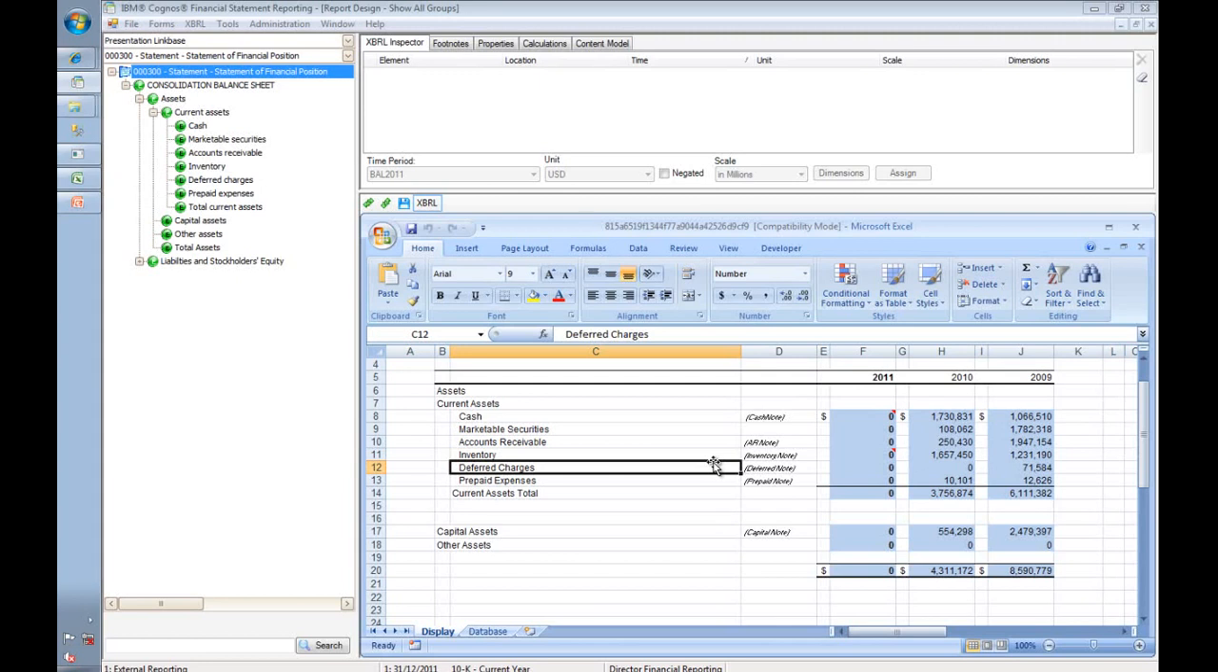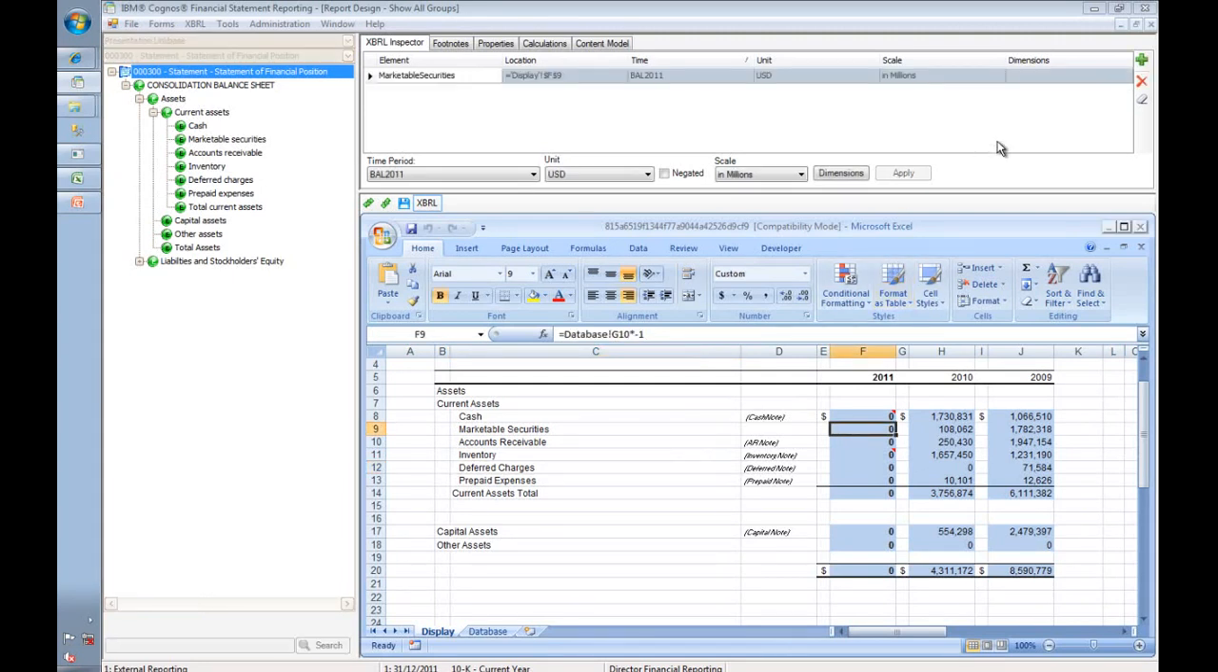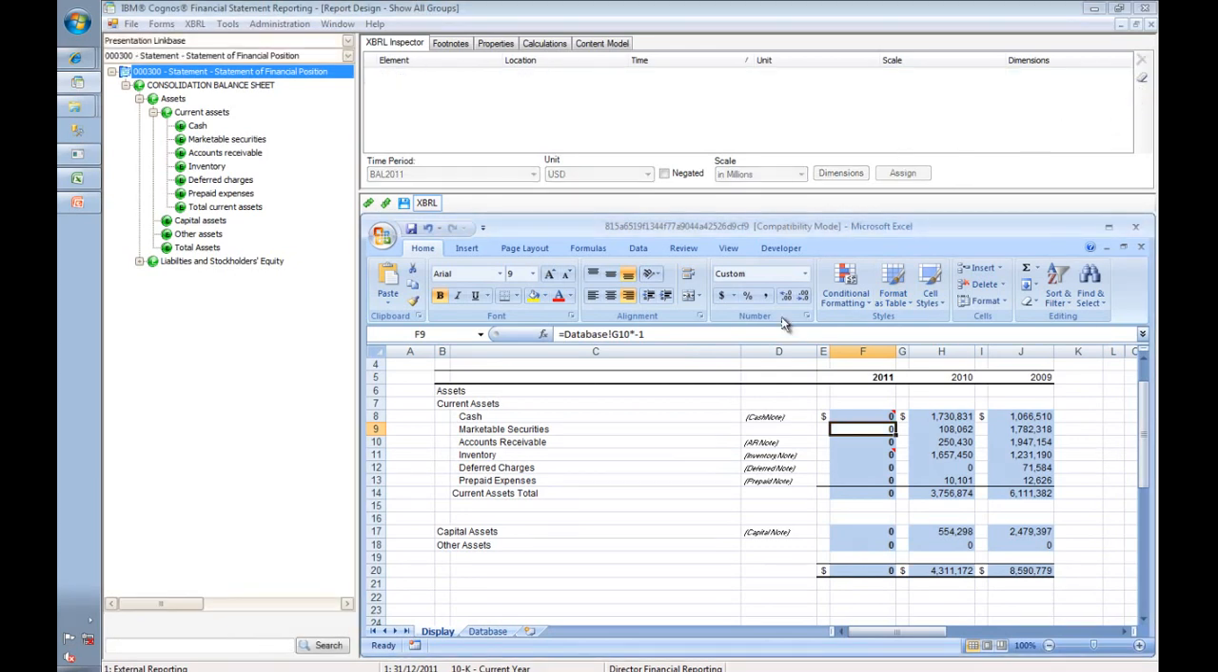Now if I wanted to simply remove one of these tags here, I'll select marketable securities as an example, and I can remove that tag. And let's assume that this is a new line item, and I will actually create a new line item with you live here just in a moment. You'll be able to see that, and I'll sort of do it completely from the ground up.